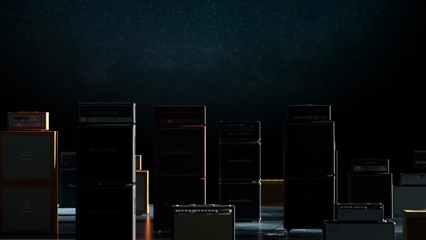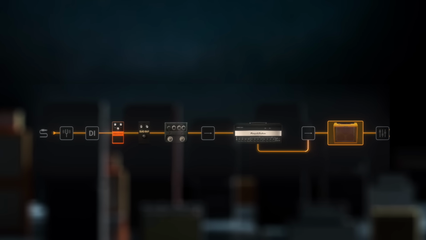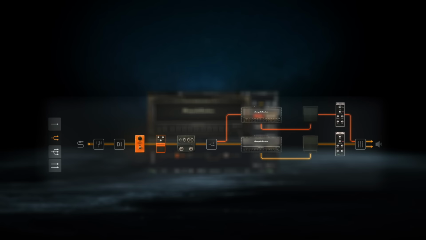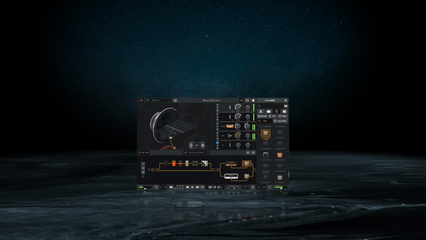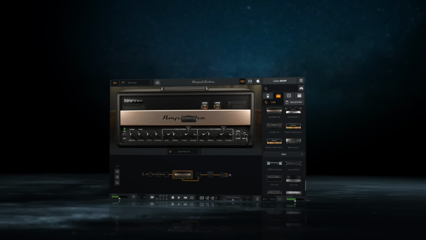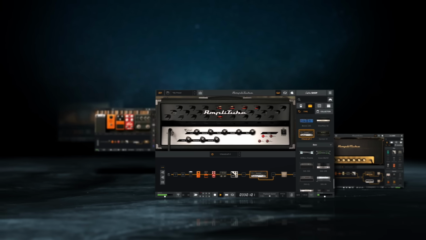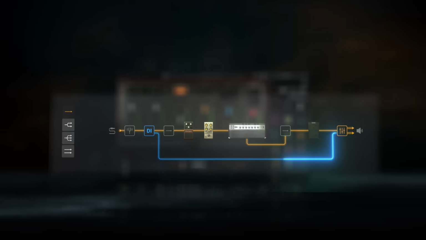The industry's most popular amp and effects modeling software takes a giant leap forward with AmpliTube 5, offering a powerful new workflow, even more realistic sound, tons of new gear models, and more creative sound shaping than ever. AmpliTube 5 reaches new heights. So let's take a look at how you can harness all this power.